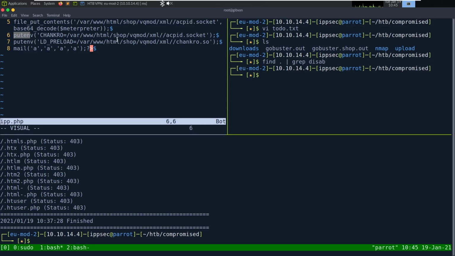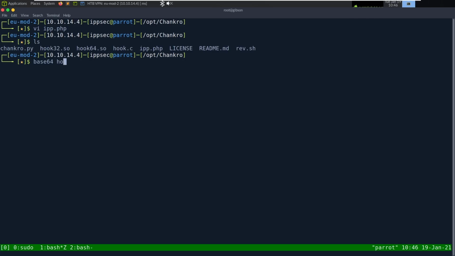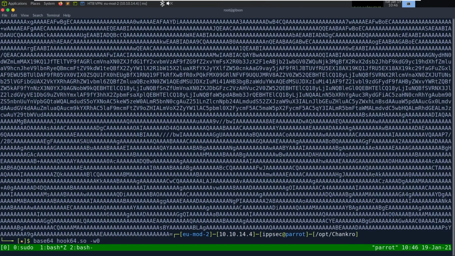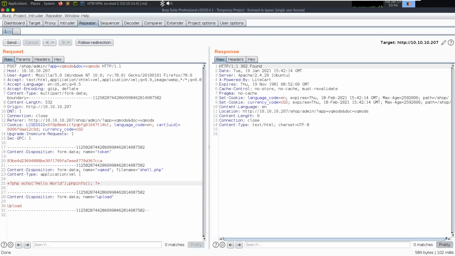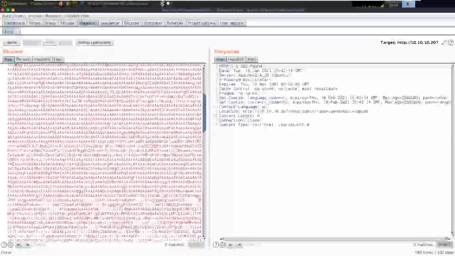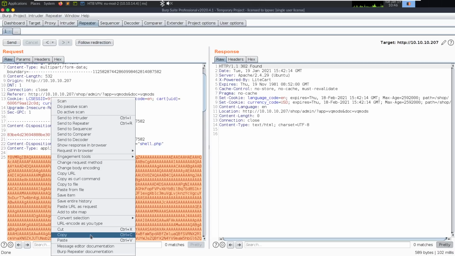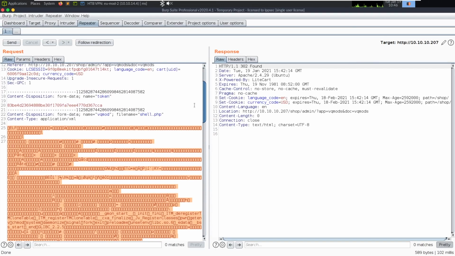But there is one piece I wanted to show you, and that's when you manually want to upload files via the website or Burp. The super easy way to do it would be this. Let's do hook64.so. So we base64 encode this, and we want to put this on one line, so -w0. And then we're going to pipe to xclip -selection clipboard. So now we just copy that base64 to the clipboard. We can now go into Burp Suite and paste the base64, then highlight the base64. And you can either press Control-Shift-B or right-click, convert selection, base64, decode. And now we can upload this chankro.so file here.